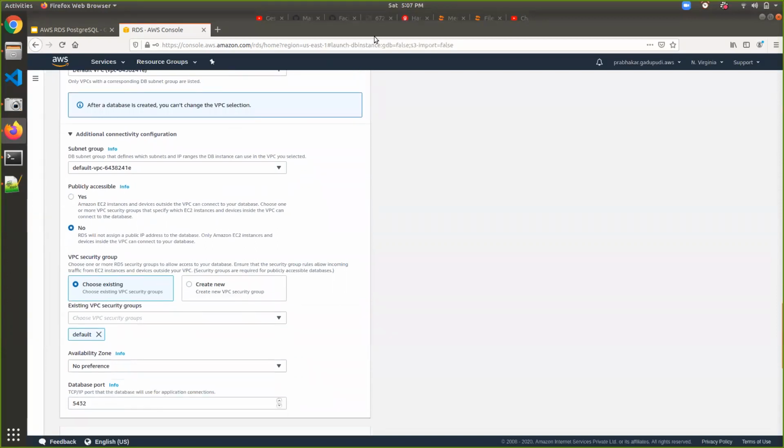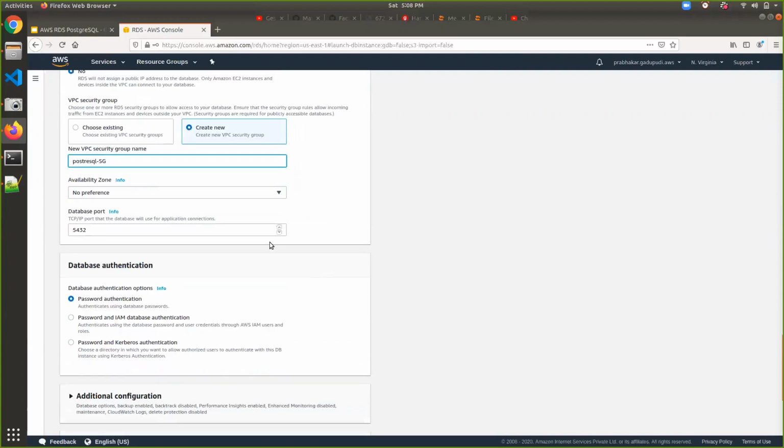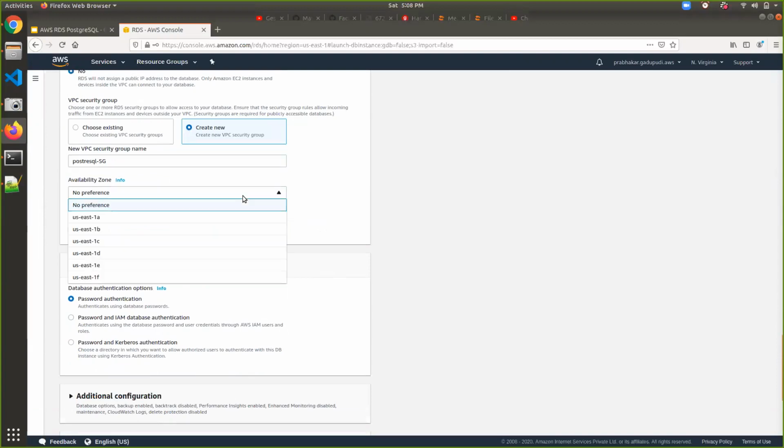Apart from that, there are security groups. We can go ahead and create multiple security groups here. Here I'm creating a new VPC security group, and I'm naming it PostgreSQL security group. And for the availability zone, we can select multiple availability zones.